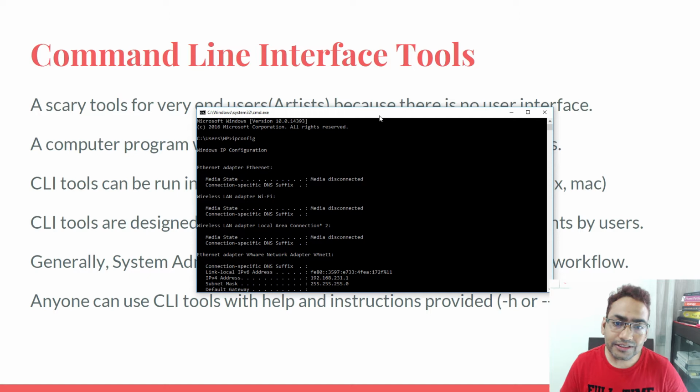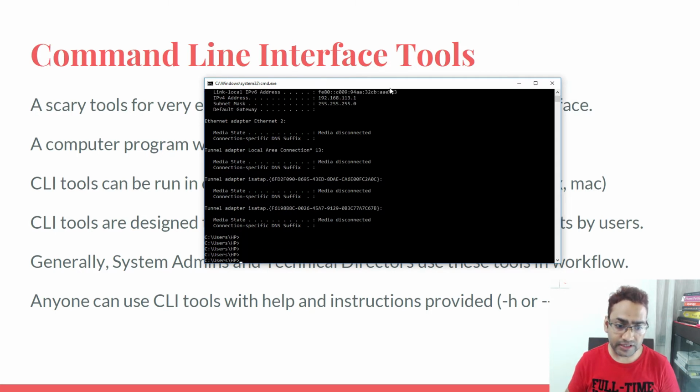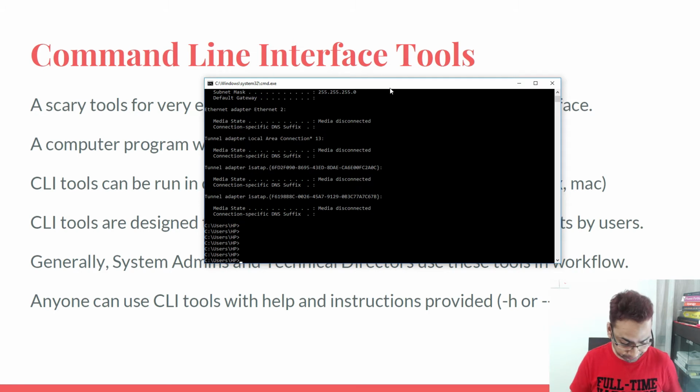But there are some command line tools that actually require some arguments. That means the tool or software wants some input from the end user to perform a task, and one example of this is robocopy.